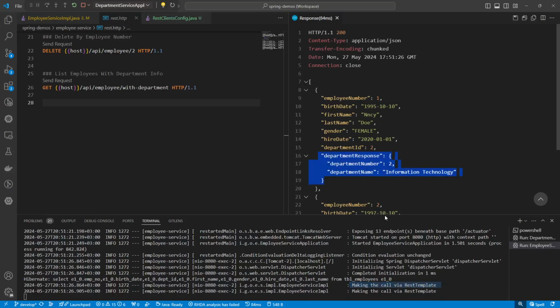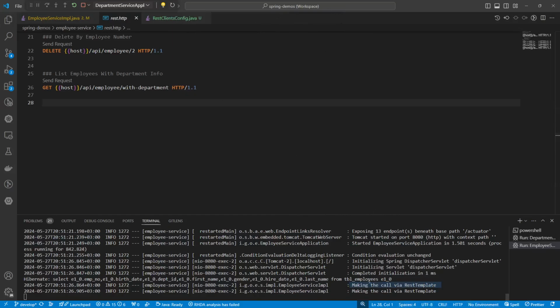But looking at this, we are making the call for each employee. You can see how many calls. If we have 1,000 employees, then it means that you are going to make 1,000 requests to the department service. So we are going to fix that in the next session.